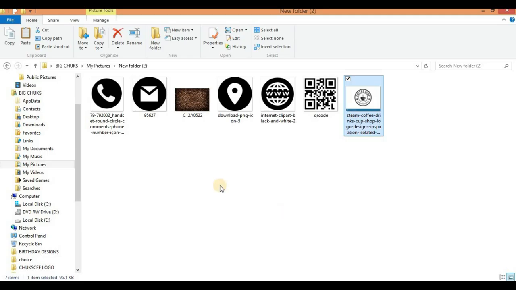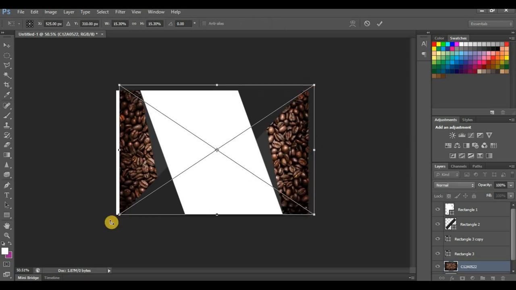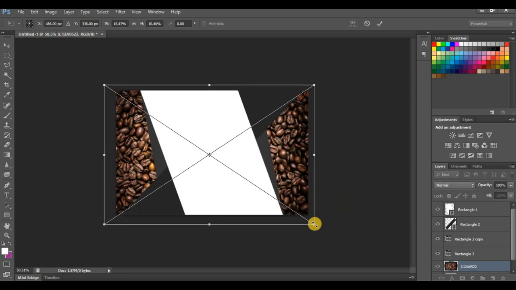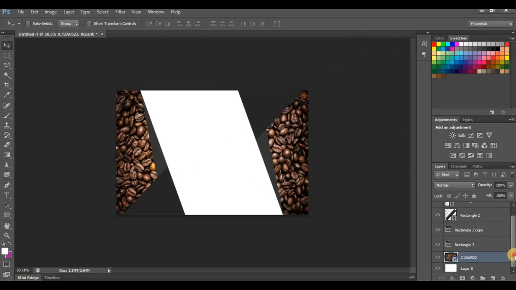Okay, then I'll bring my resource here. I downloaded a cocoa background so you can check online and get one for yourself if you want to repeat this design again.